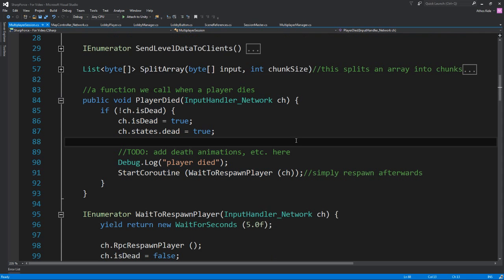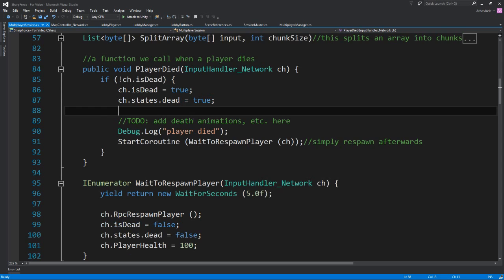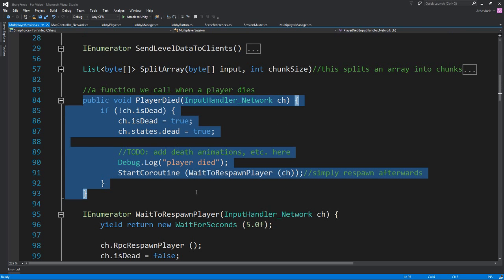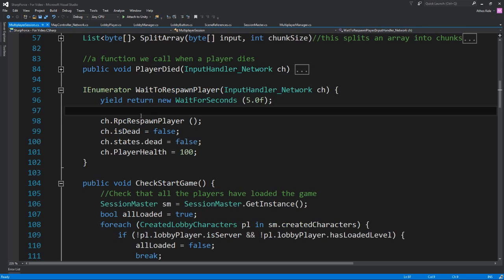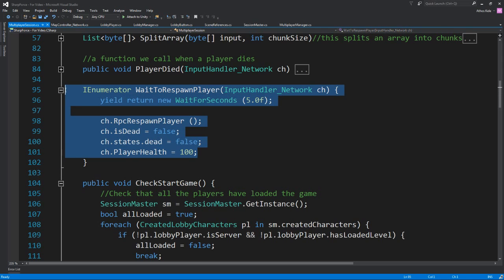This is a function we call when a player dies. We should probably see it another time or in the next video, but yeah, let's see it now. This takes the new script we're going to create for input handling through the network. It checks if it's dead, changes the state to dead, and if it is, throws a debug log, starts a coroutine, and respawns your player. To respawn the player, you just do this: respawn player in the RPC of the character, which is inside input handler network.